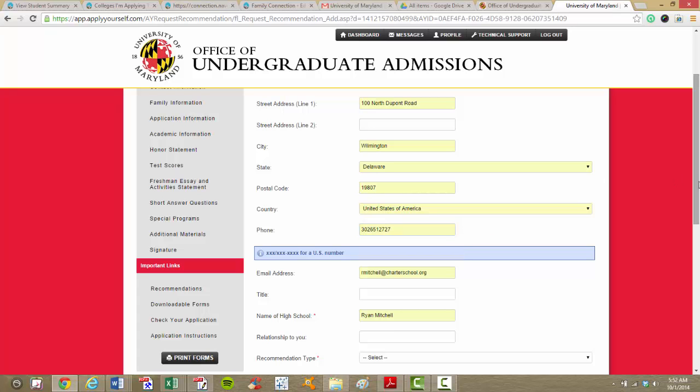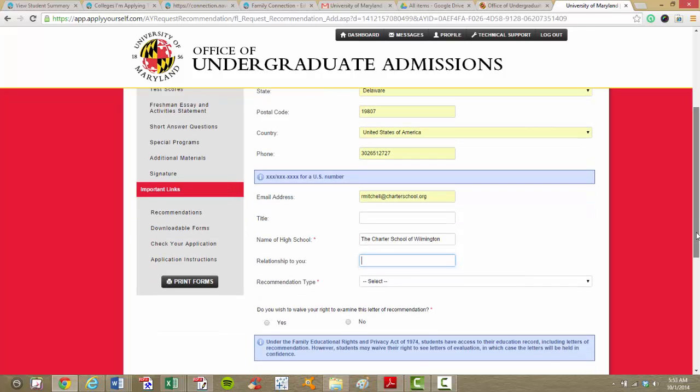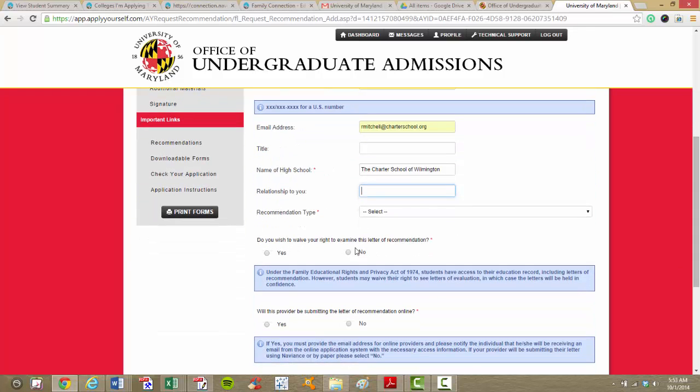Then you enter their information down here. Make sure the name of high school is correct. The title should be either teacher or counselor, whichever you're entering. Then the relationship to you will be essentially the same thing, but if it's a teacher, you can specify the subject they have taught you. Again, you scroll down and select whether or not you want to waive your right.